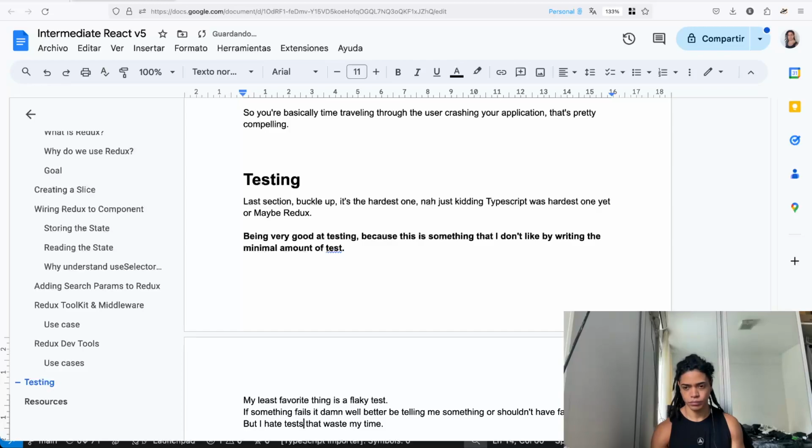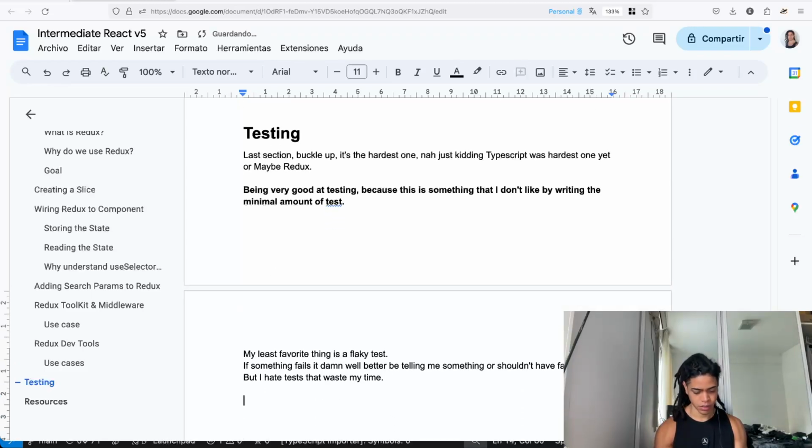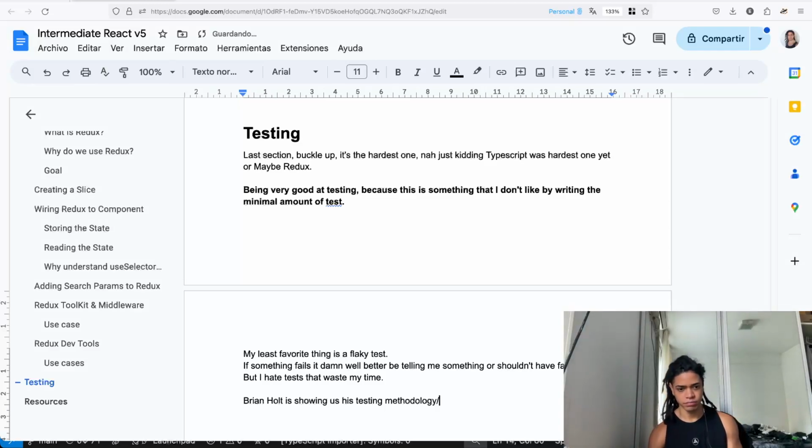So I'm going to tell you my testing methodology was like, let's write a small core set of very good tests that tell me something. So Brian Holt is showing us his testing methodology.